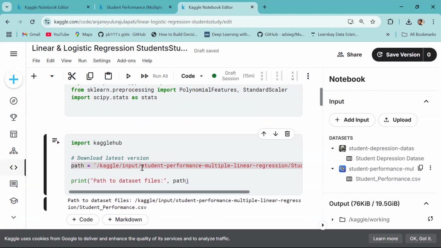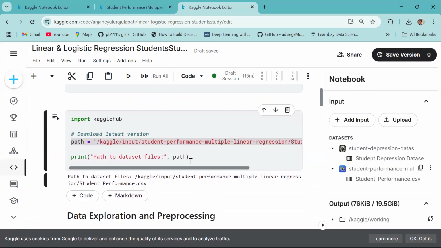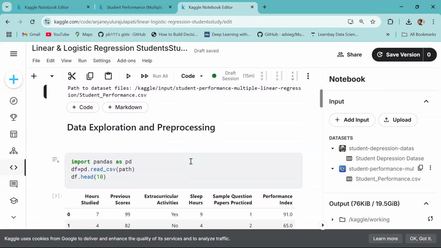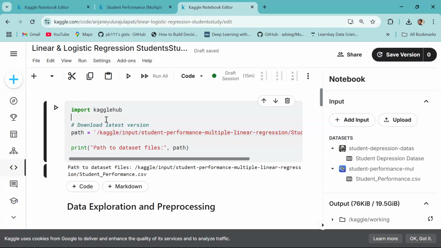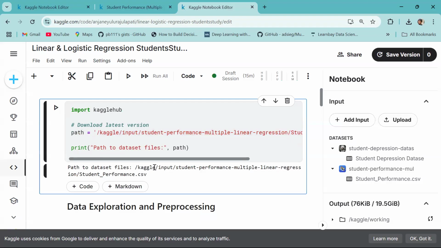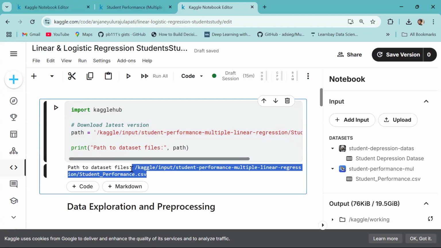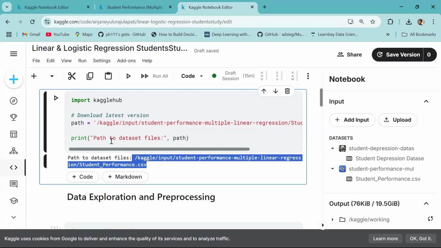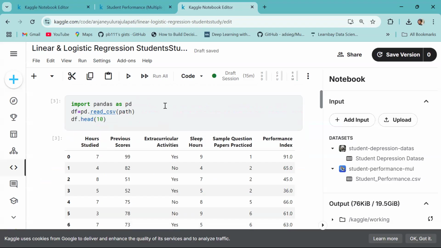Our aim is to predict student performance based on his activities and so on. First we need to run this. This is the path of the data set, which is available in the Kaggle network itself. Next, we need to read this particular data, to see how the data is available.